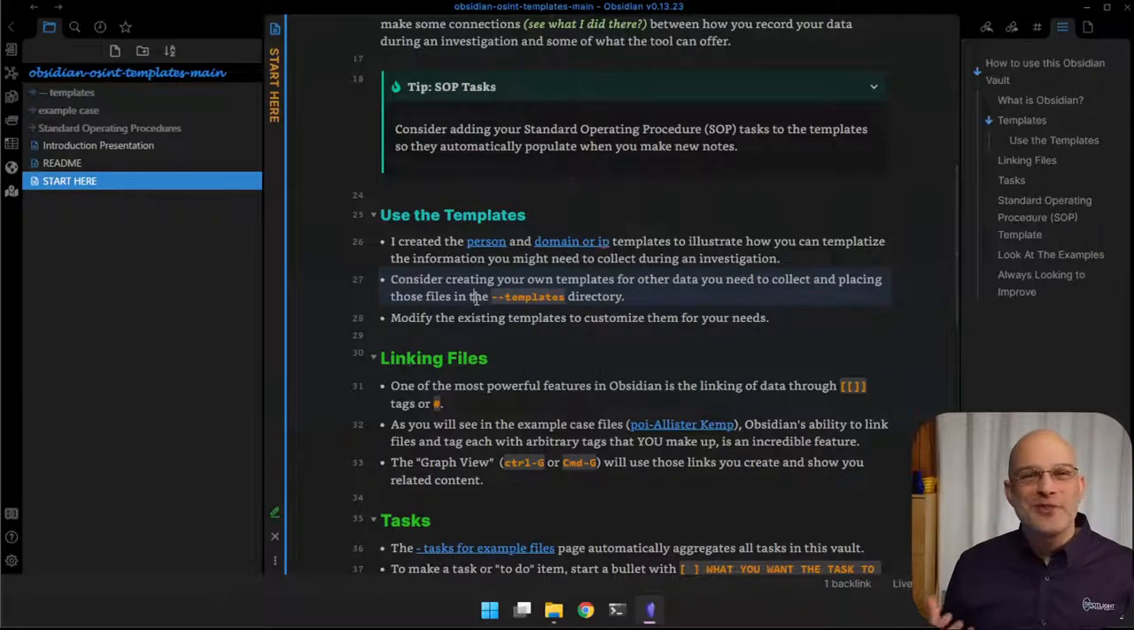So a lot of the things that we do by default are just built in here, and you can use that command palette to do everything.